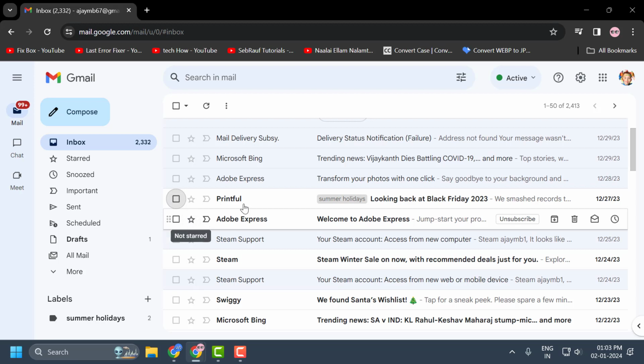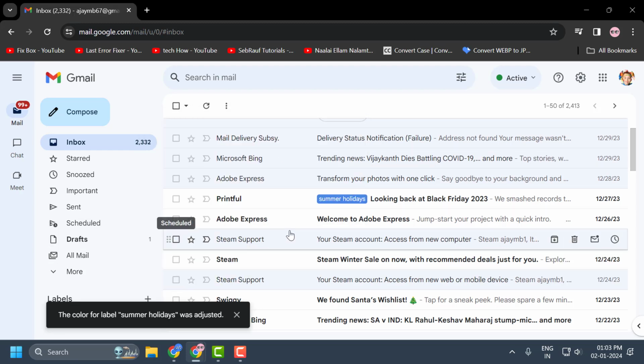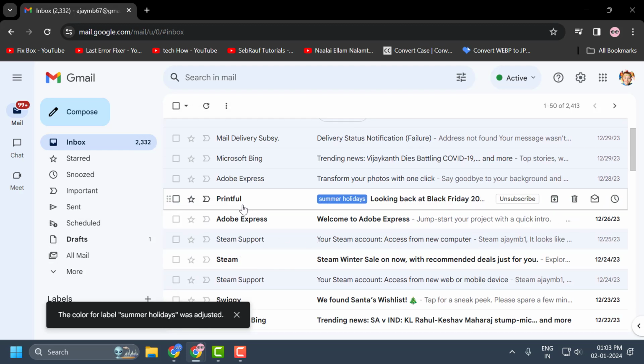If you want to color this label, then you just need to select the three dot icon next to it, select Label color, and select the color you want. I'm gonna go with blue, and after that the emails of the label will be seen here.